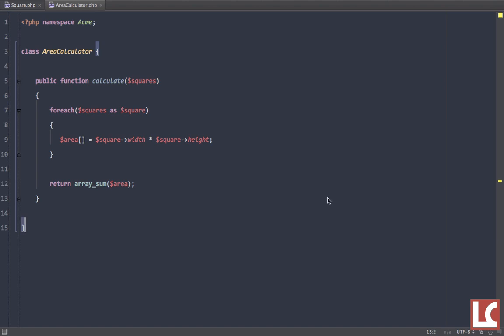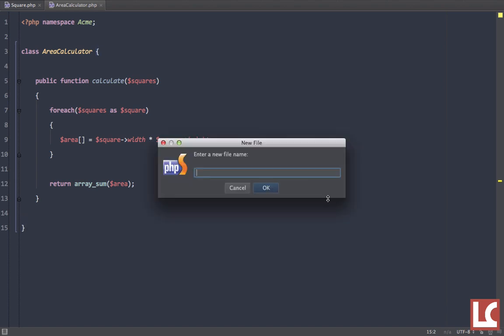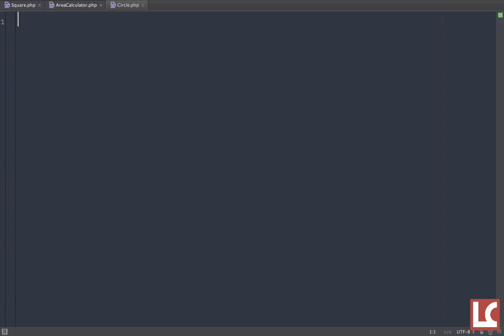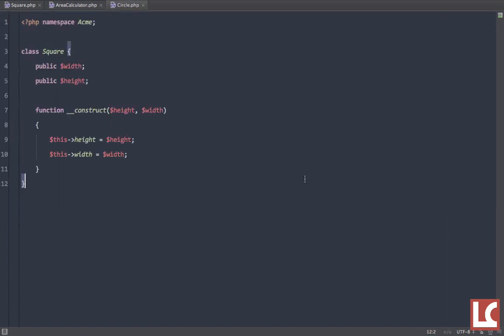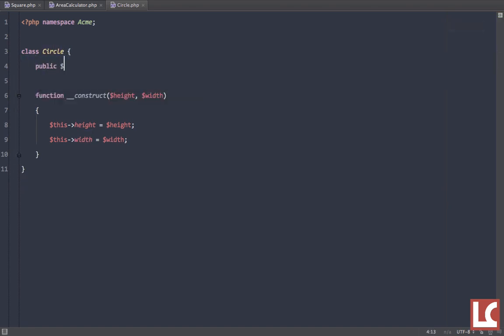But then your boss tells you we also need circles. So you think, okay, well, let's see how this works. We will add circle.php, and just to save some time, copy and paste some of this in. So we begin with circle, and now a circle doesn't have a width and a height, it has a radius, like so, and then we can just update these like so.